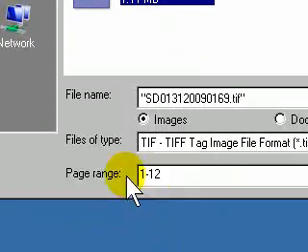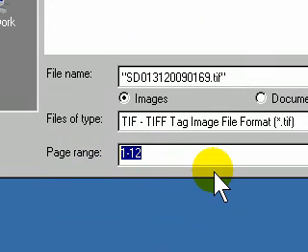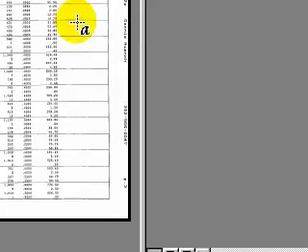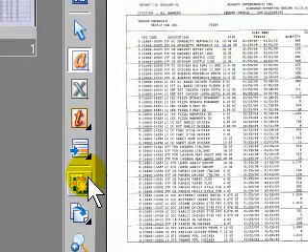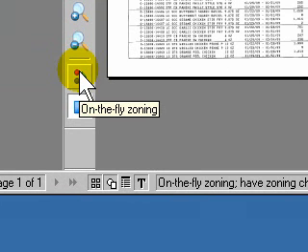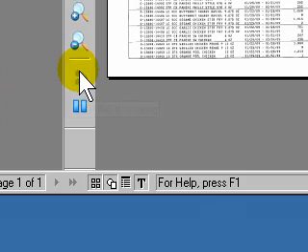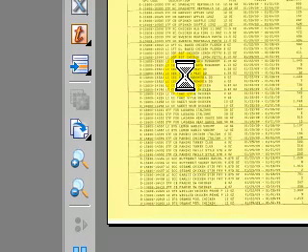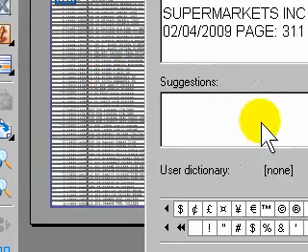We're going to select our same file. I'll use just one page as an example here. Click OK. There's our page. There is a button in the OmniPage window right here. It's called On the Fly Zoning. If you press this, OmniPage will scan the image and it will attempt to recognize all the scannable areas.